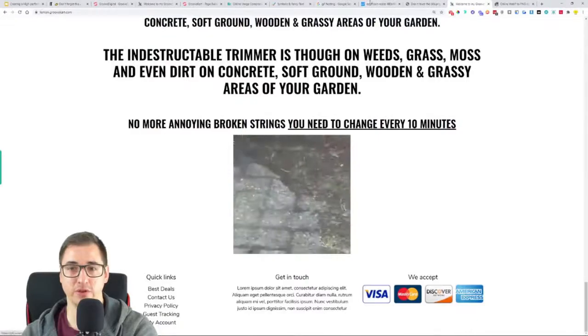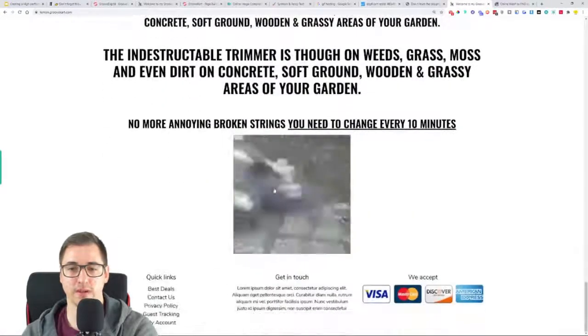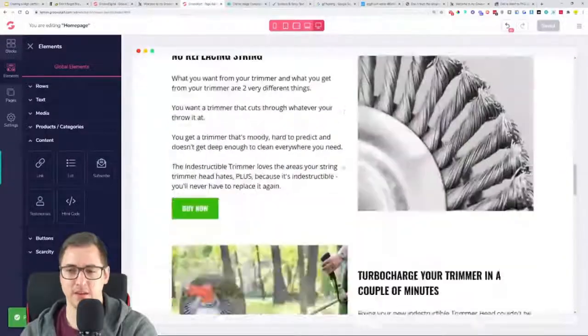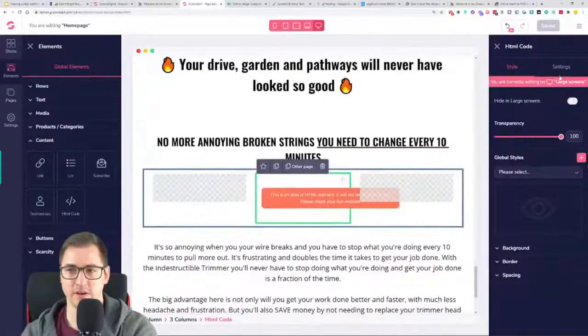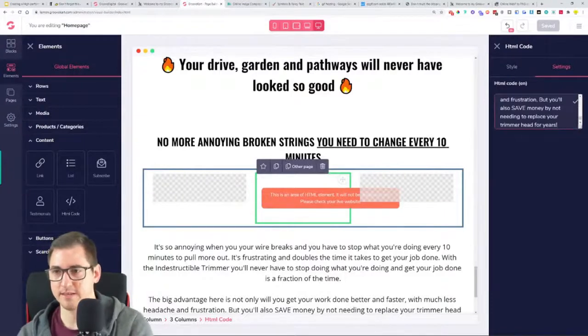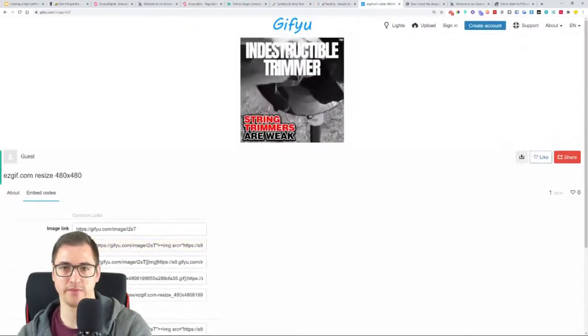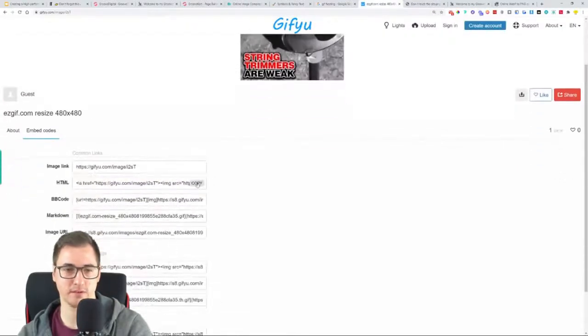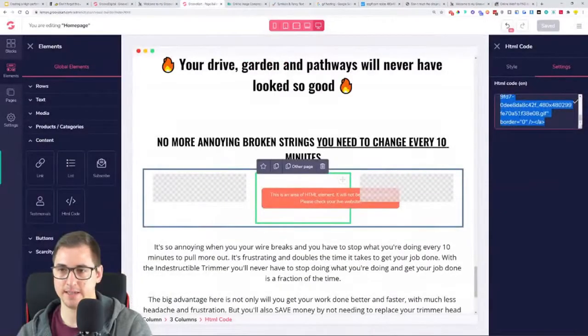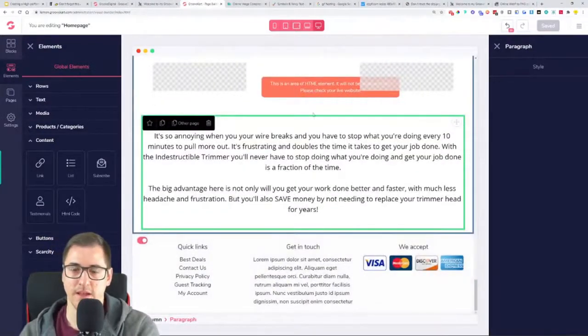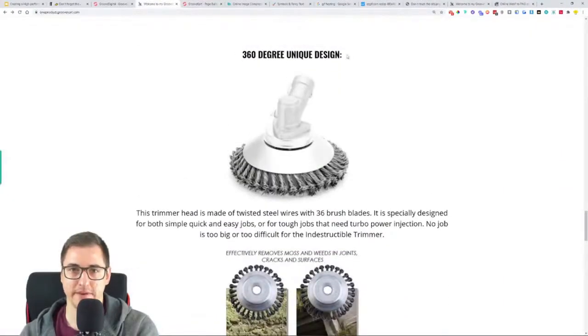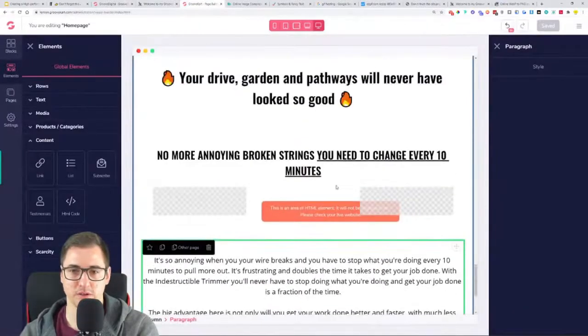We need to just use the correct code. I believe that was not saved in the other GIF down here. So let's select this and paste in the code from GIFU. This should be the GIF indestructible trimmer strings, things like that. That is this over here. And once we change something, we get the save option, and then we will be able to save it. So until then, we have a heading, we have an image. So let's just copy over a heading.